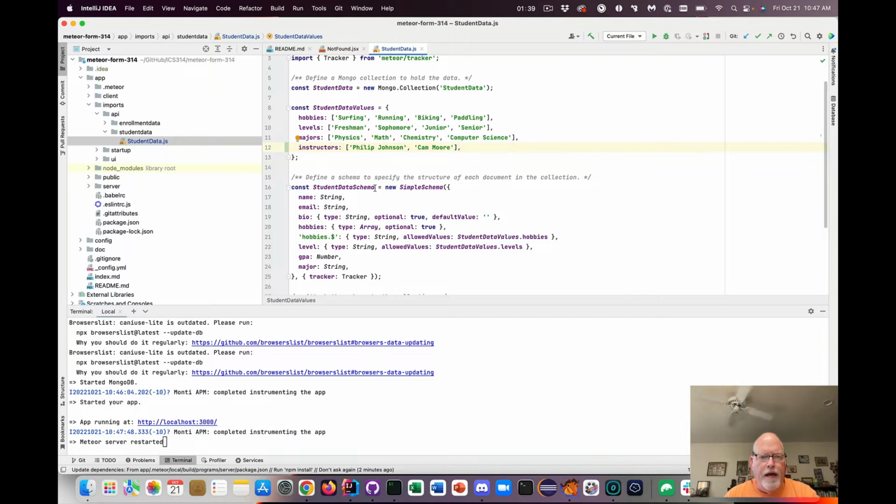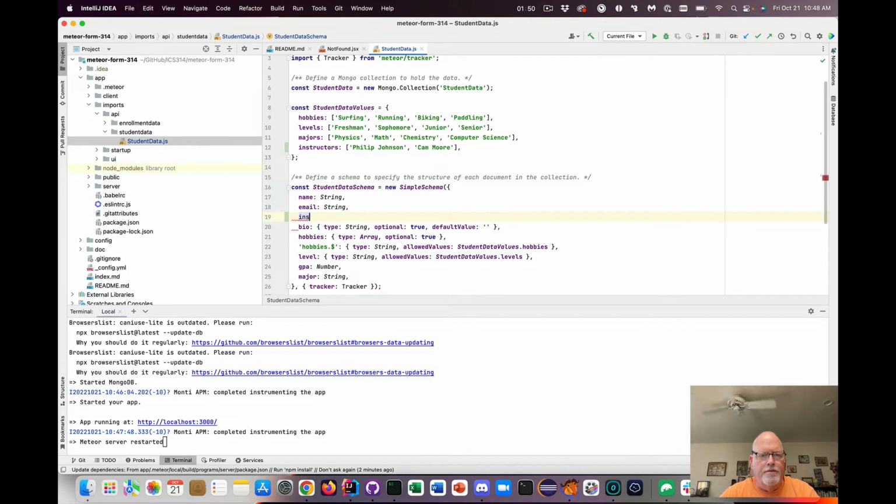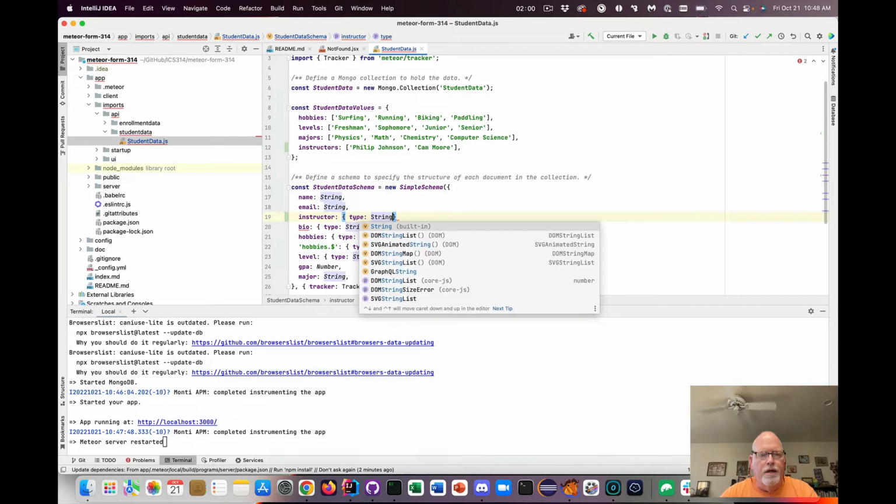So now we want to add it to the student data schema, which has a new field called, let's put it right here, instructor. It's of type string.